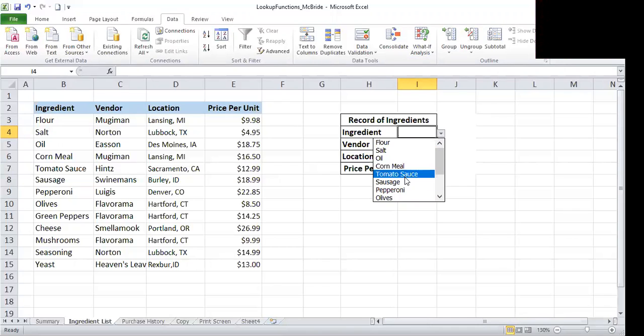As you can see, the drop-down box is here. All you need to do is find what you want. I'm going to choose cornmeal. So now we're working on our VLOOKUP here.